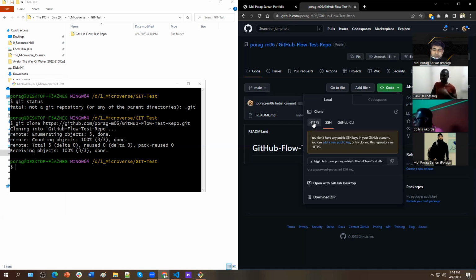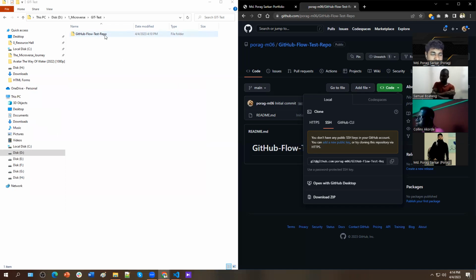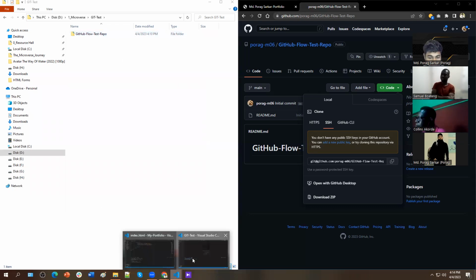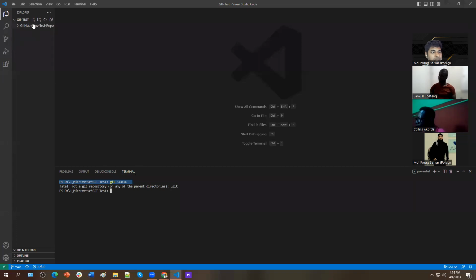Okay, so let's go ahead. So this is the second step, cloning. The first step was creating a repository. The second step was cloning that repository to your local PC. So my repository is already here, which is GitHub Flow test repo, right? Now if I get back to VS Code, you can already see that there is a new folder, right, under Git test. But now if I check Git status, what will happen?